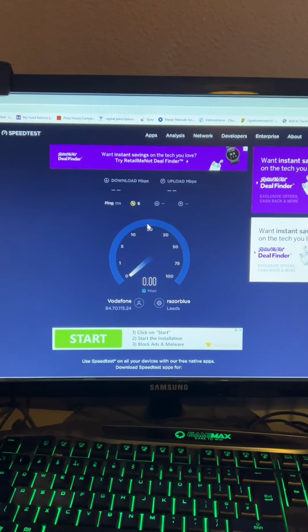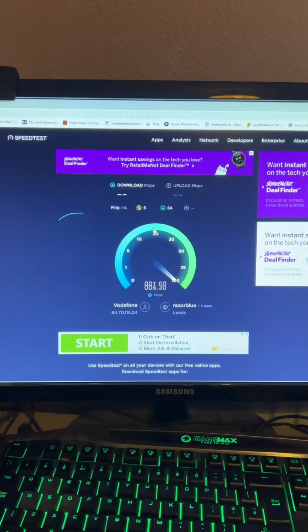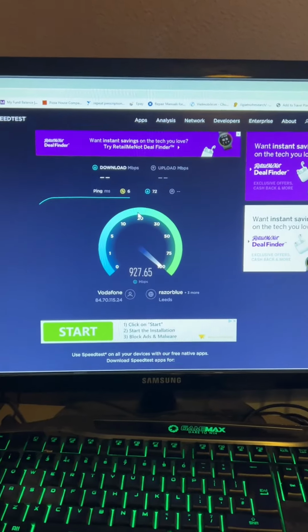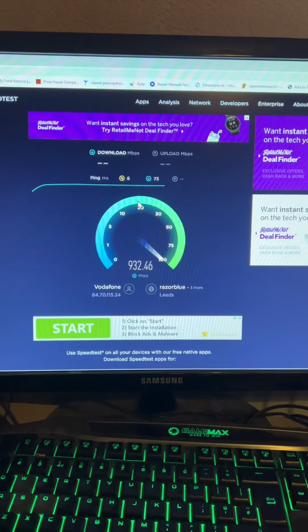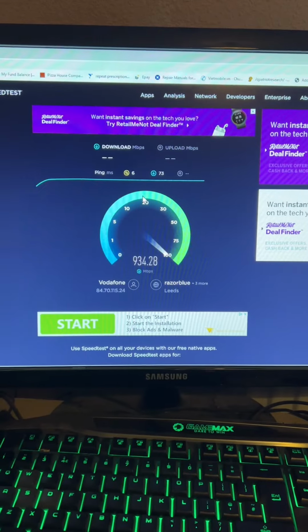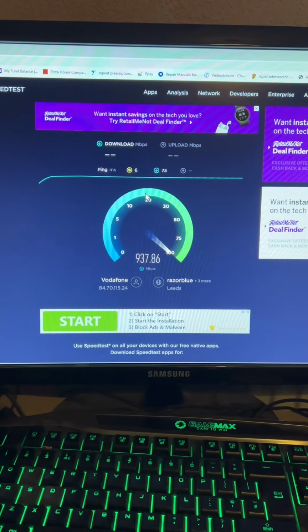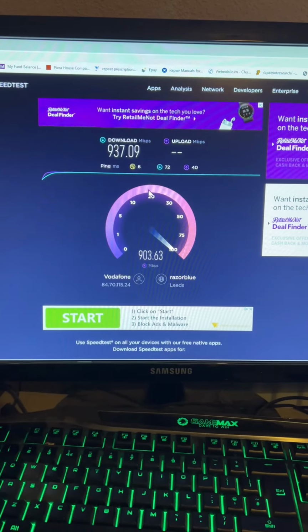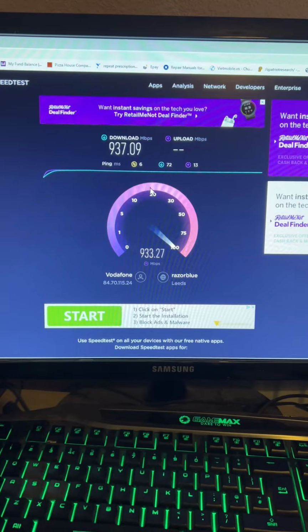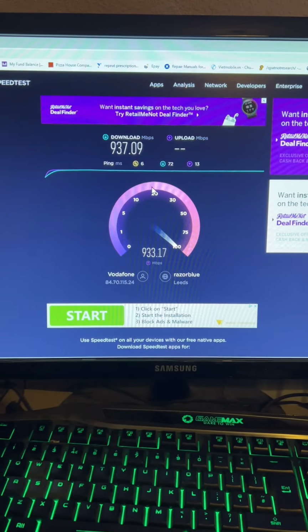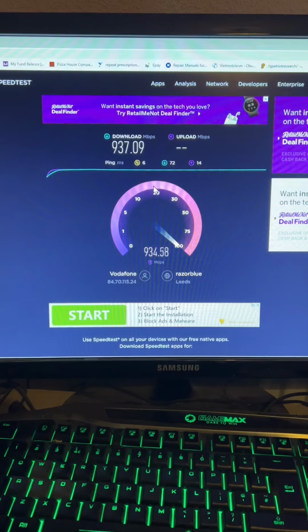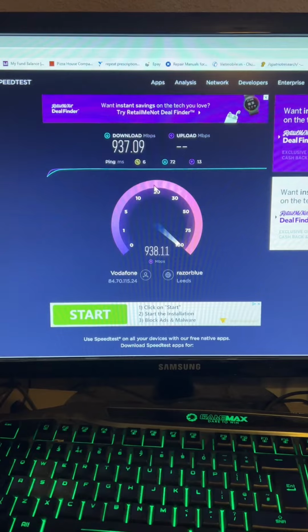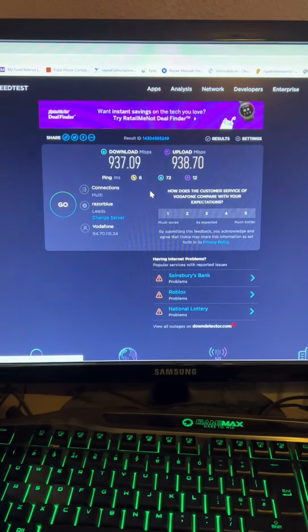Right guys, so as you can see, it's a really good ping as well, really, really low ping. As you can see, it's as advertised, in fact a little bit better than advertised, and the upload as well is really good. So I'm pleasantly surprised that it's as advertised, if you like.